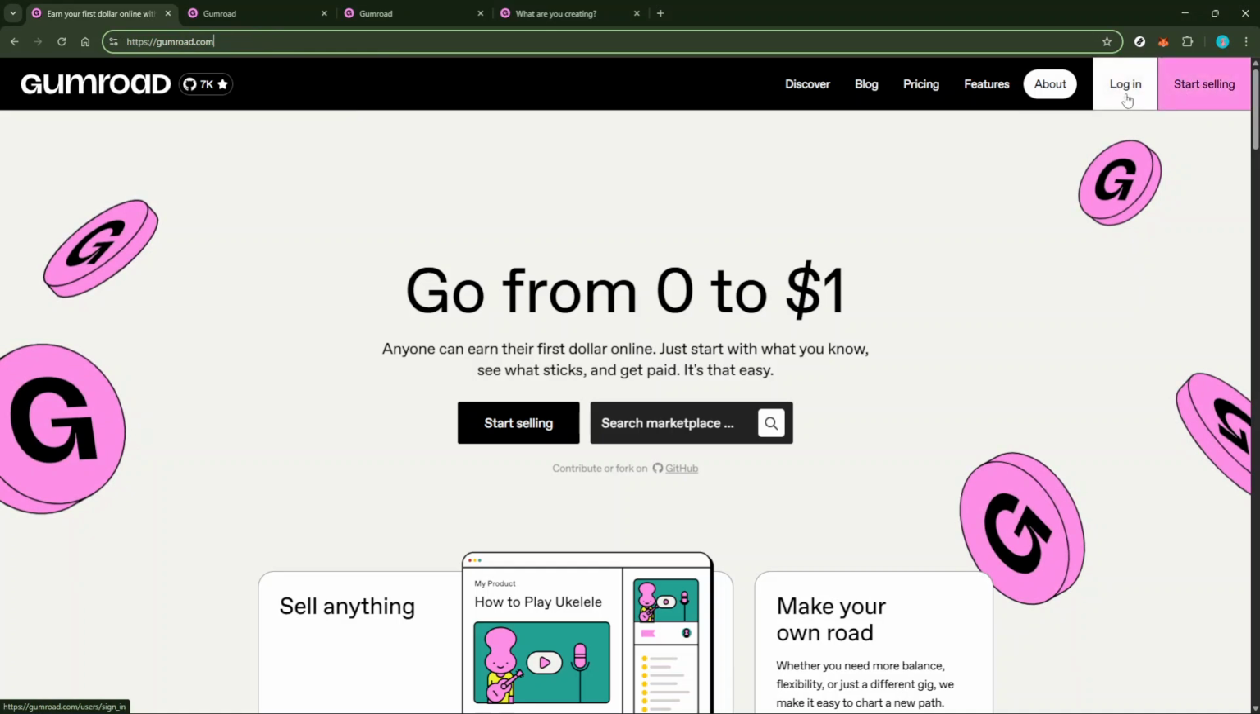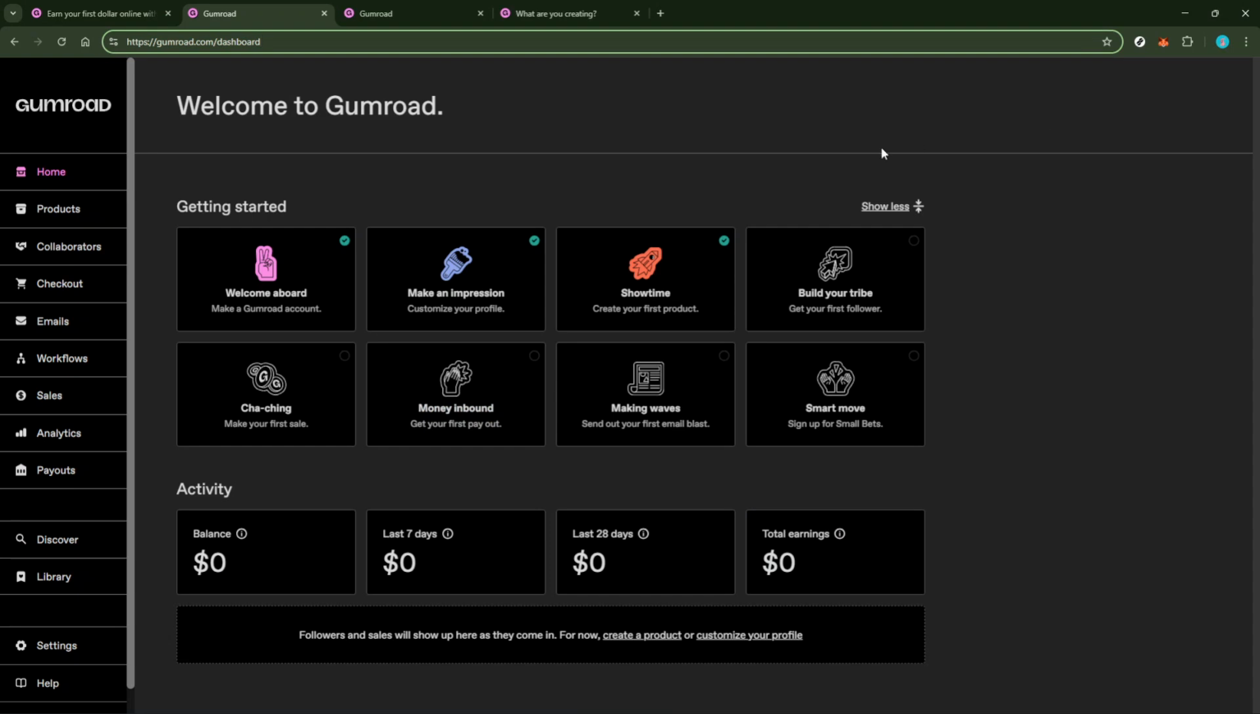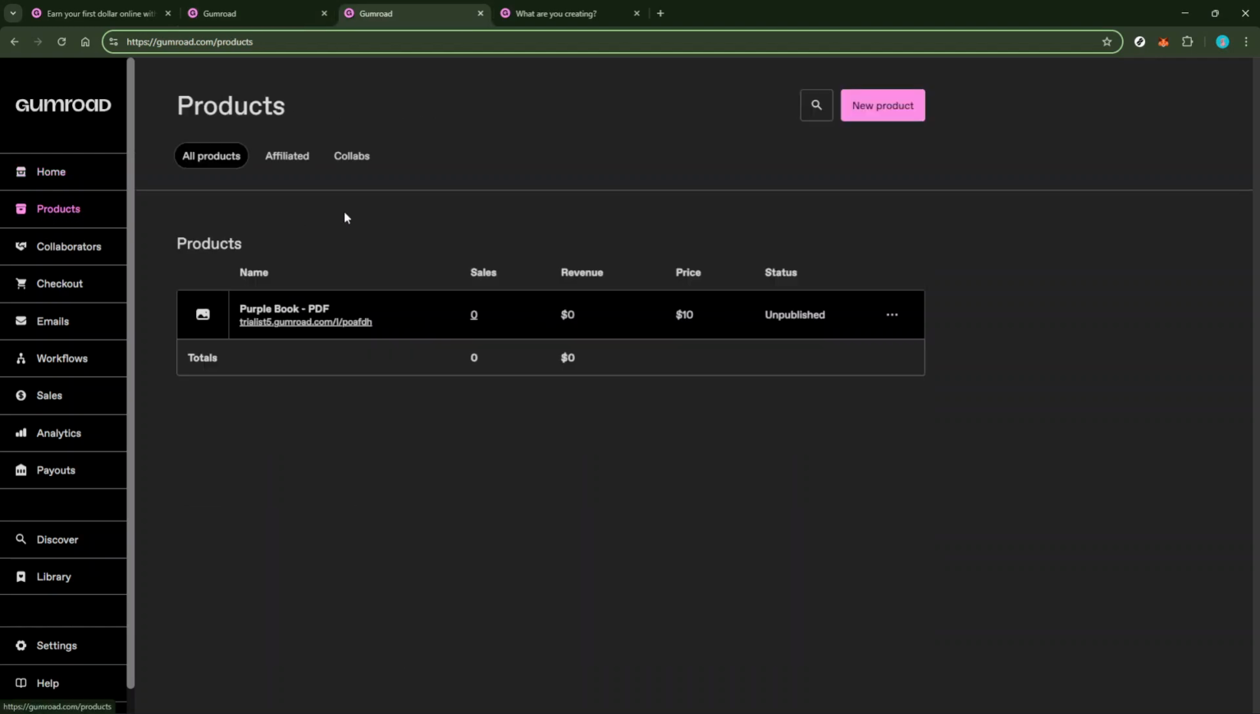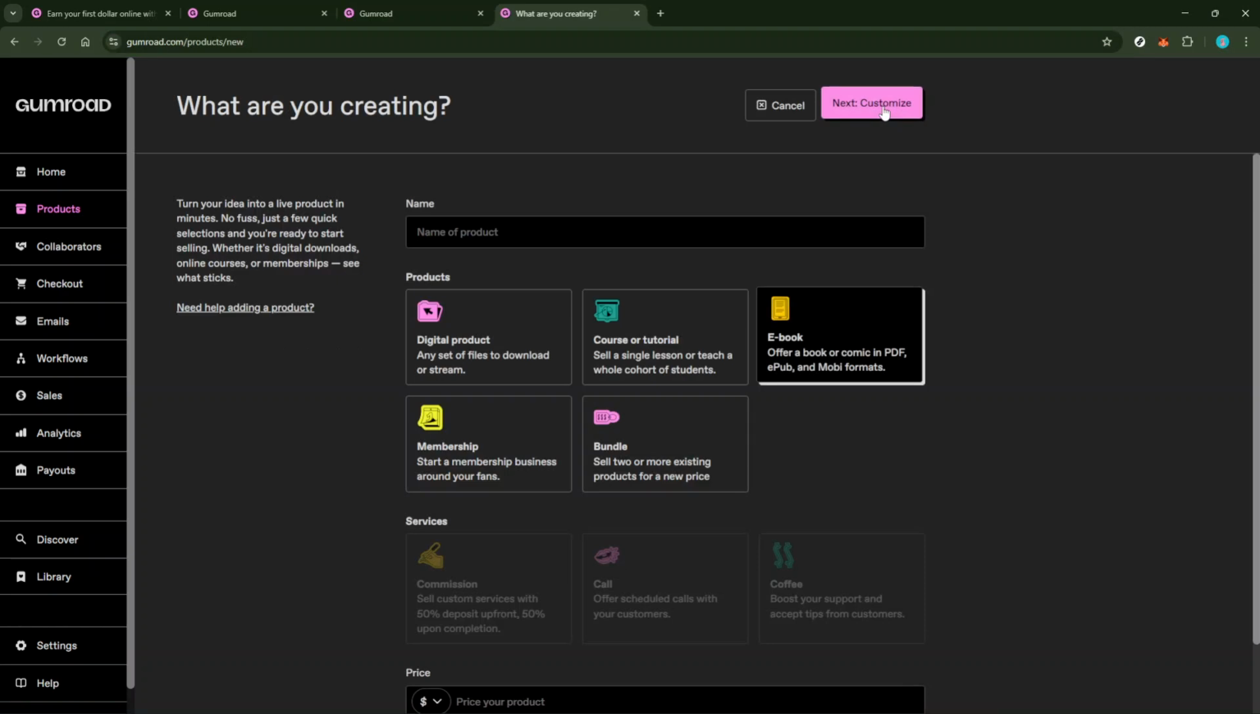Navigate to the products section on your Gumroad dashboard. Here is where you'll manage all the items you're selling, and in our case, your ebooks. Next up, you'll want to click on the New Product button. You'll be prompted to choose what type of product you're listing. Be sure to select ebook. This ensures that your future customers know exactly what they're purchasing and that all the right functionalities for ebook sales are enabled.